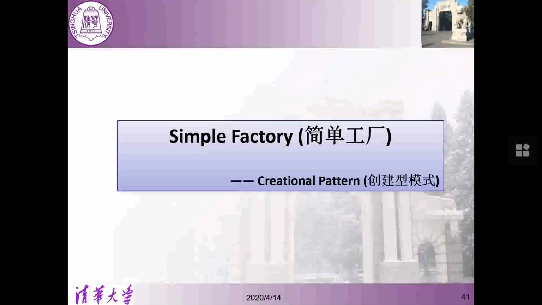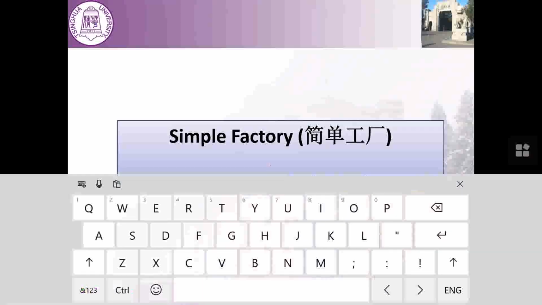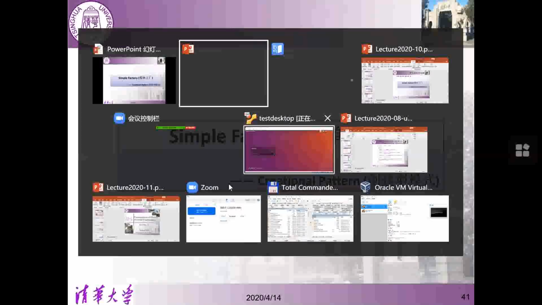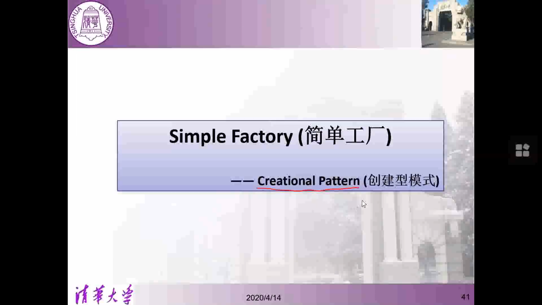Now we will learn the simple factory. This is another design pattern. It belongs to the creational patterns, similar to singleton. Singleton is also a creational design pattern.